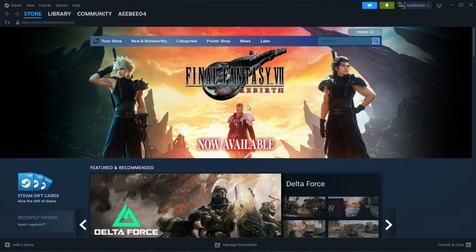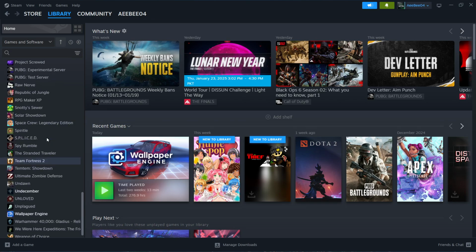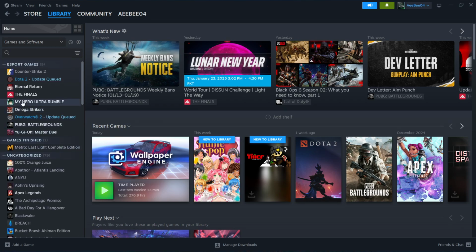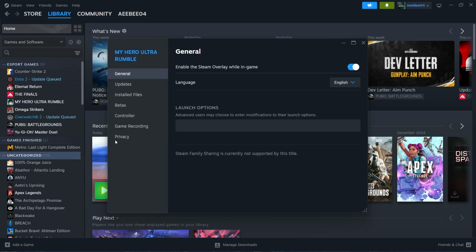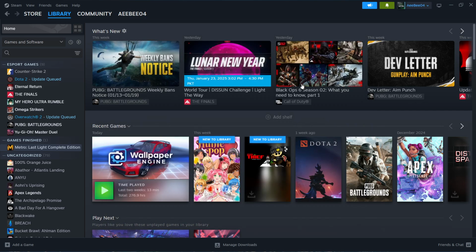Now, open your Steam library and locate the game that's causing the disk write error. Right-click on the game, select Properties, and then click on the Installed Files tab. Here, select Verify Integrity of Game Files. This will check for any corrupted or missing game files and repair them automatically. While the verification process runs, let's move on to another step.